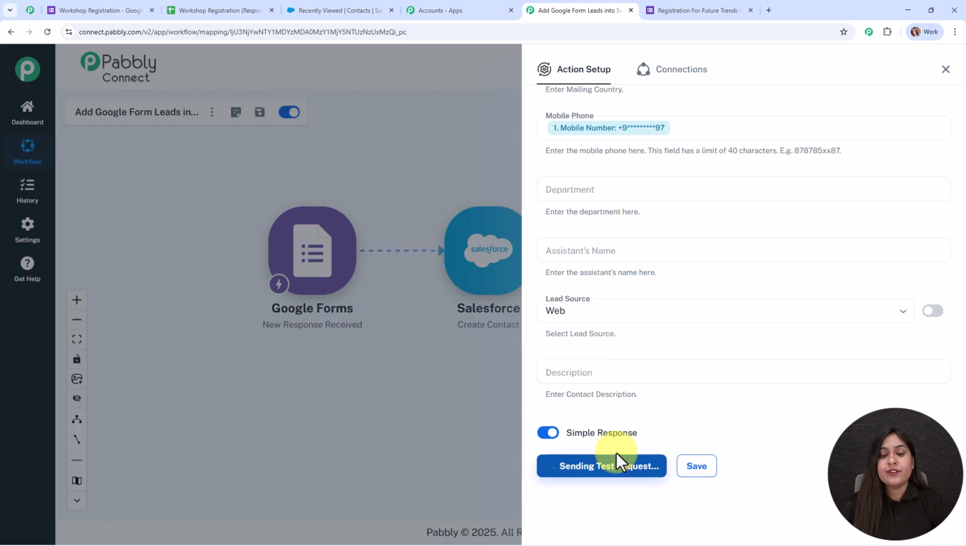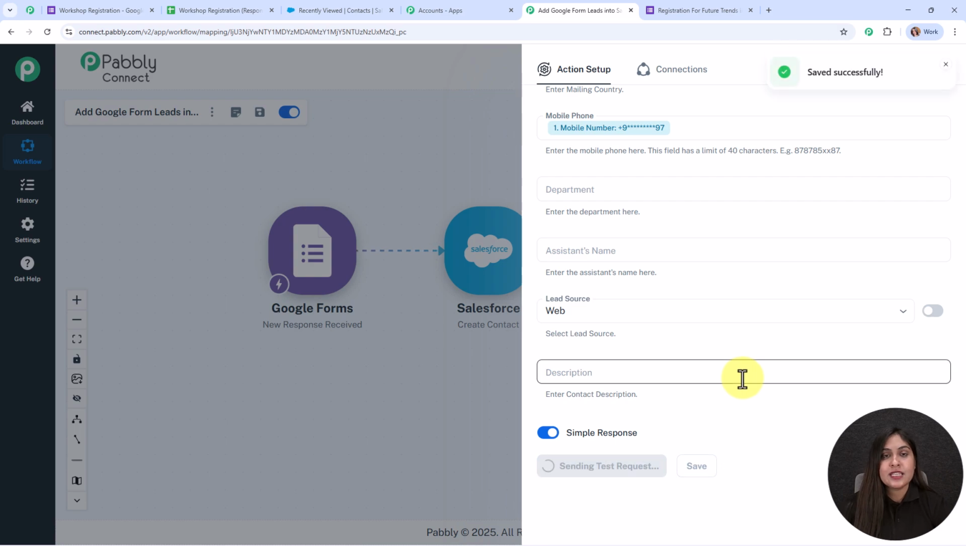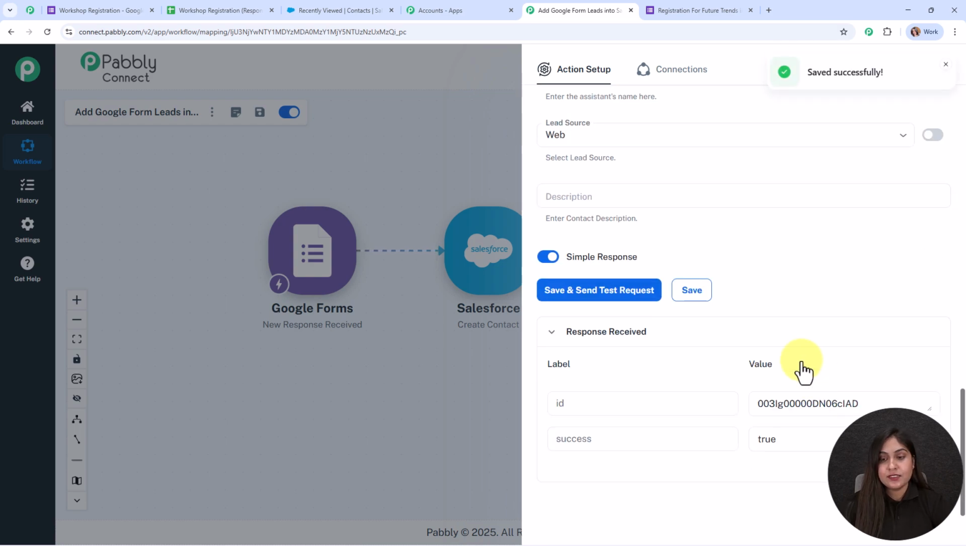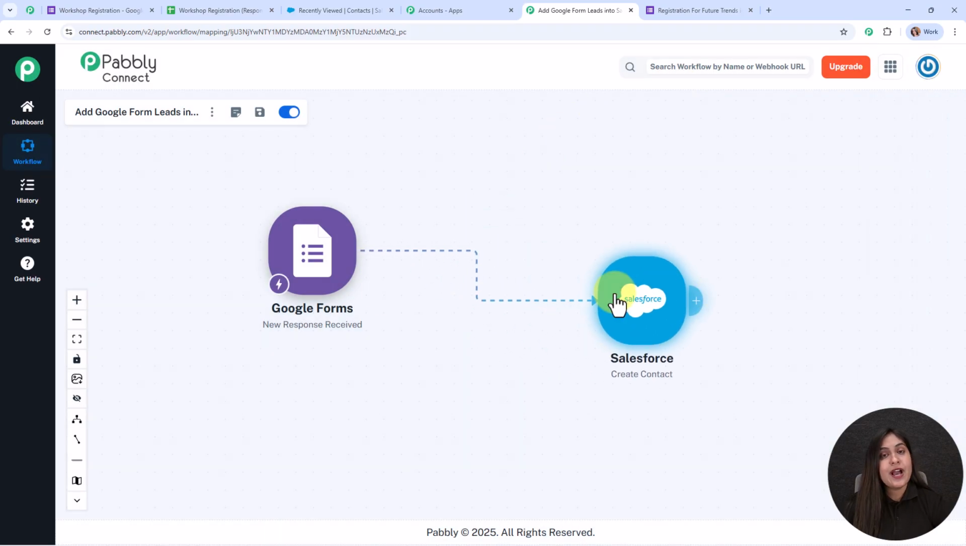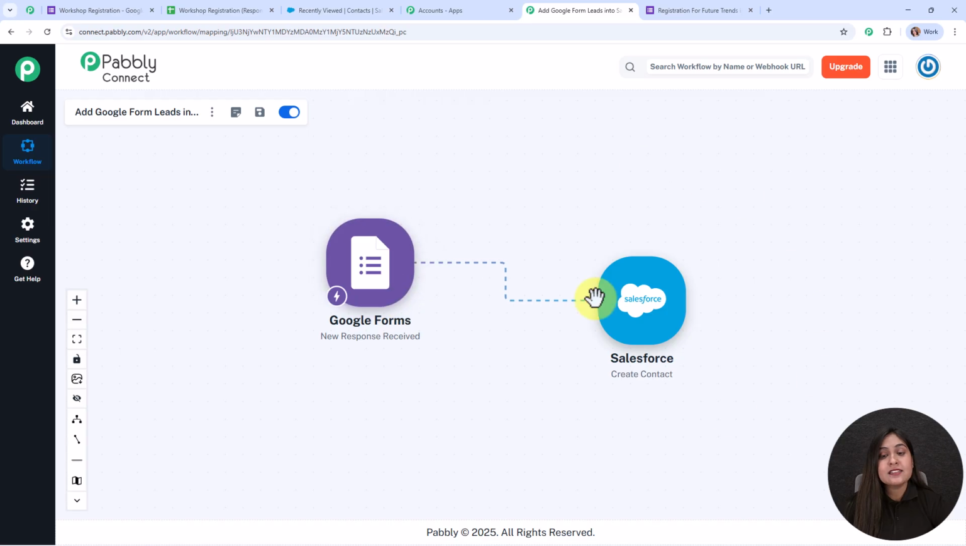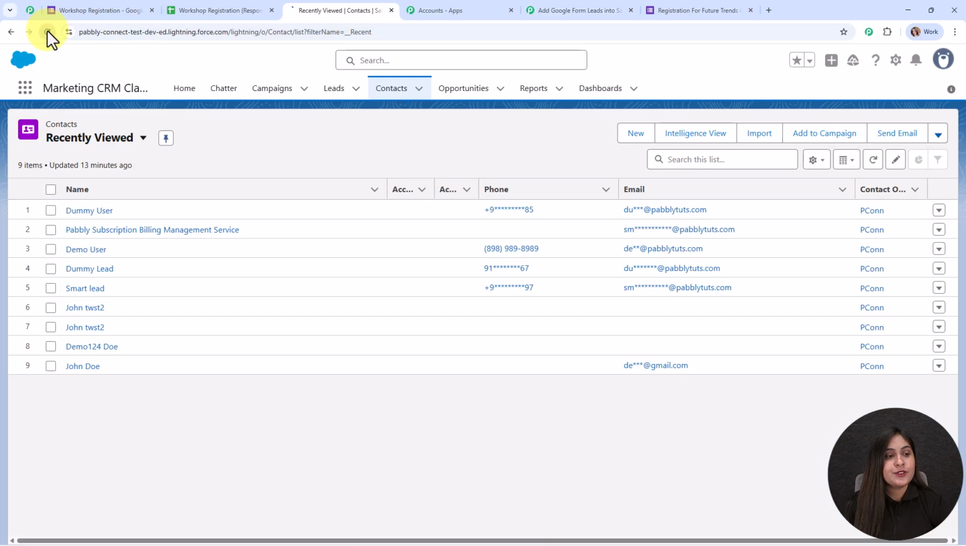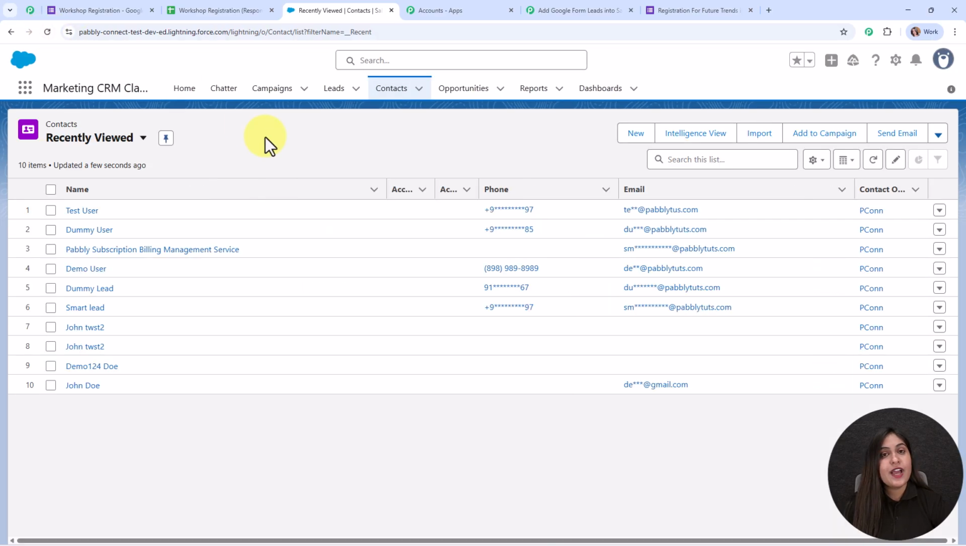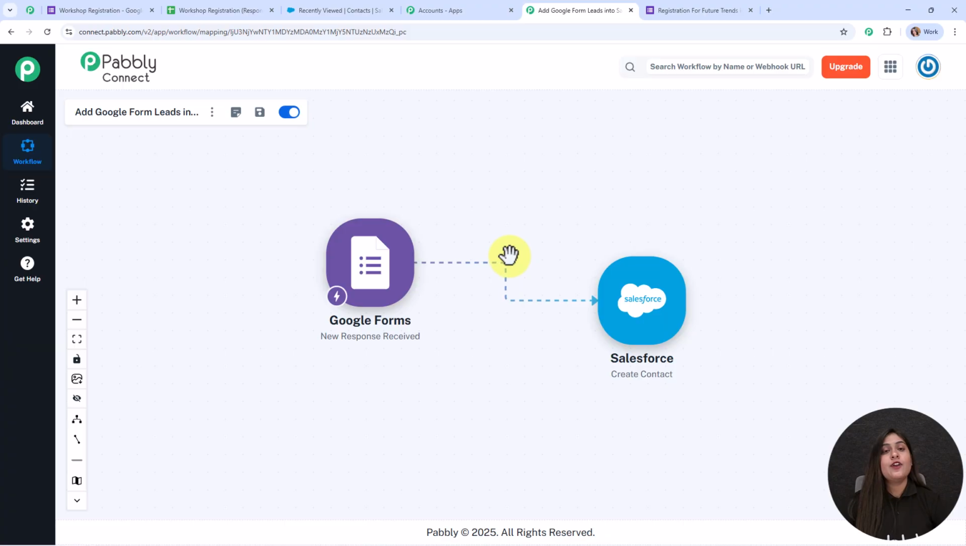And now after entering all the required details, I'm going to click on the save and send test request given over here. And here you can see we have received a successful response. That means we have successfully added that lead as a new contact in our Salesforce account. So let's go and check it. Here I'm going to refresh it. And you can see we have successfully created a new contact with the name test user. Here you can see the phone number and the email address. So with this, we have successfully set up the entire automation.